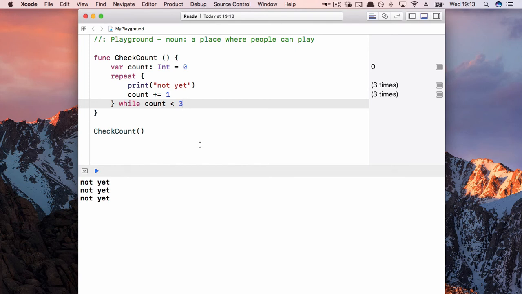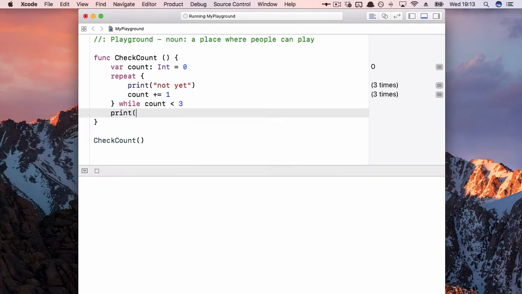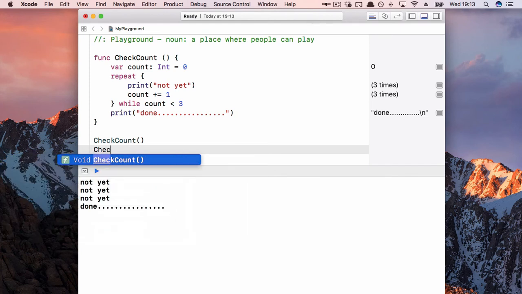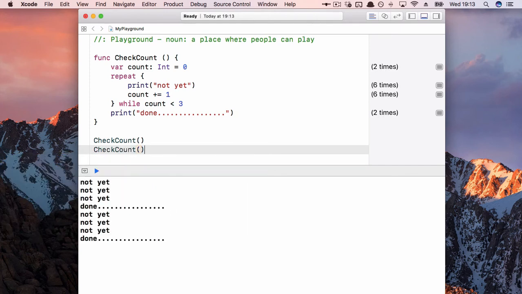That's easy to count. Okay, and then underneath there, we might put a print "done" and put a lot of dots so we can see that clearly. So we should have some "not yet"s and a "done". Right, so that function has fired once, and that's brilliant. We could actually fire that again somewhere else. checkCount. Now watch what happens. It's fired twice. So you can see by having our code stored away in this function, we can access it easily by simply calling the name of the function.